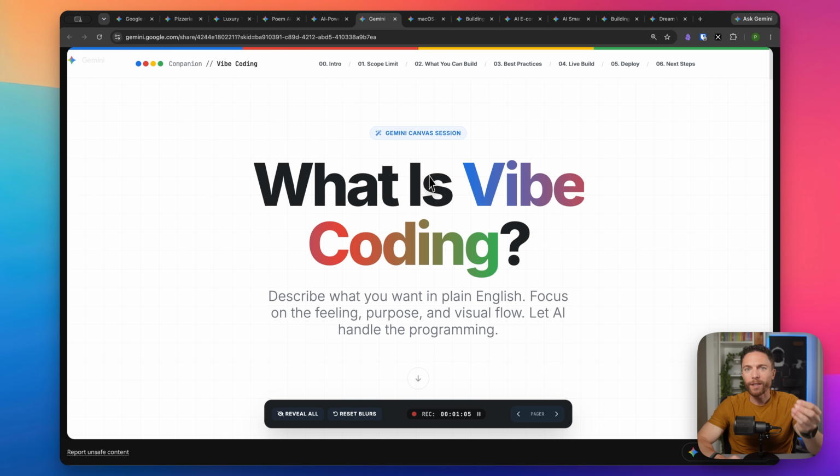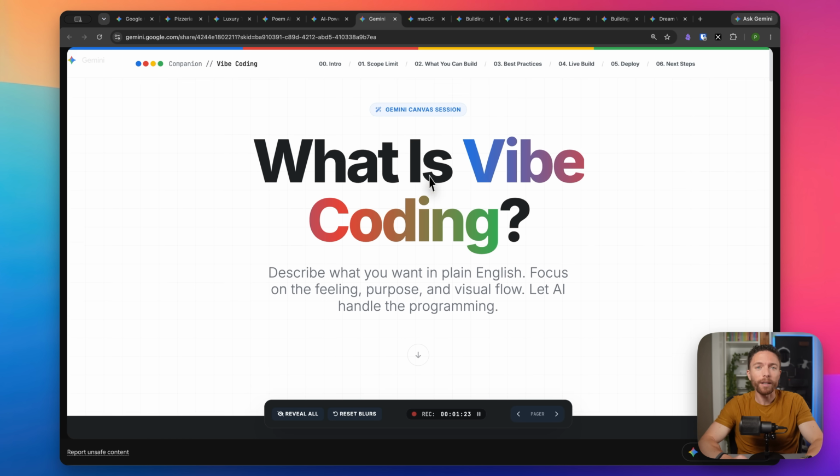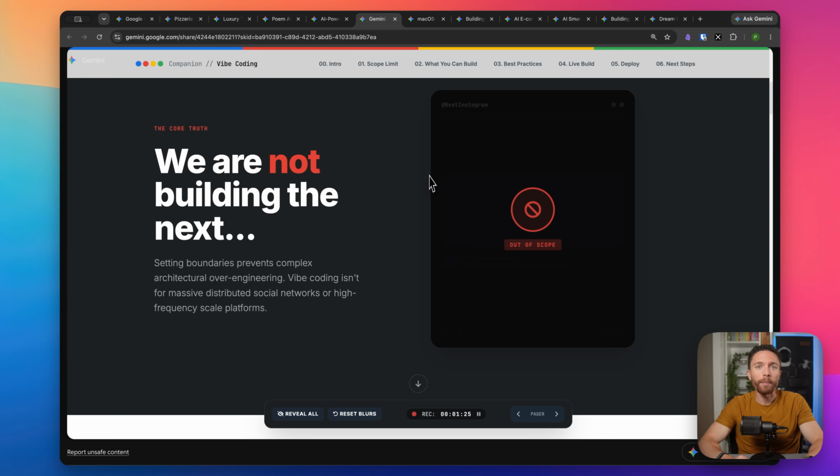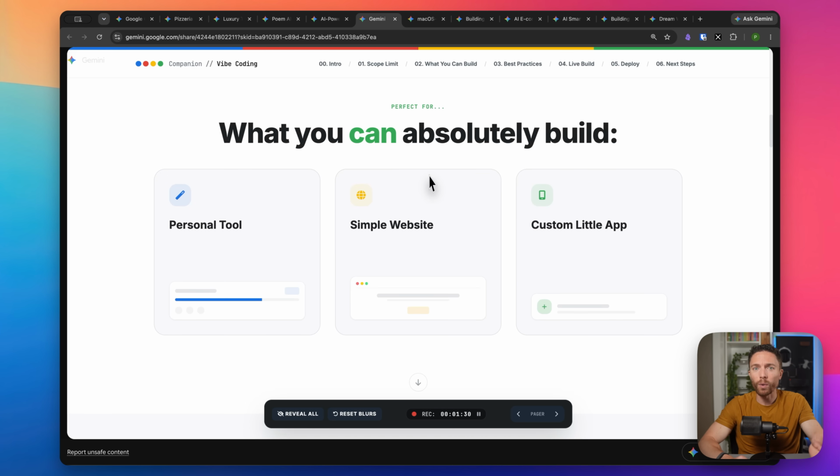Vibe coding is when you explain to an AI what you want in plain English and it writes the code for you. All you have to do is focus on the vibe, like what you want the thing to do and what you want it to feel and look like, and the AI will handle the actual programming. For someone like me who has never written a single line of code, this has been such a game changer. I'm not saying you're going to be able to vibe code the next Instagram, but for a personal tool, a simple website, or a little app, you can absolutely vibe code exactly what you need with zero experience.